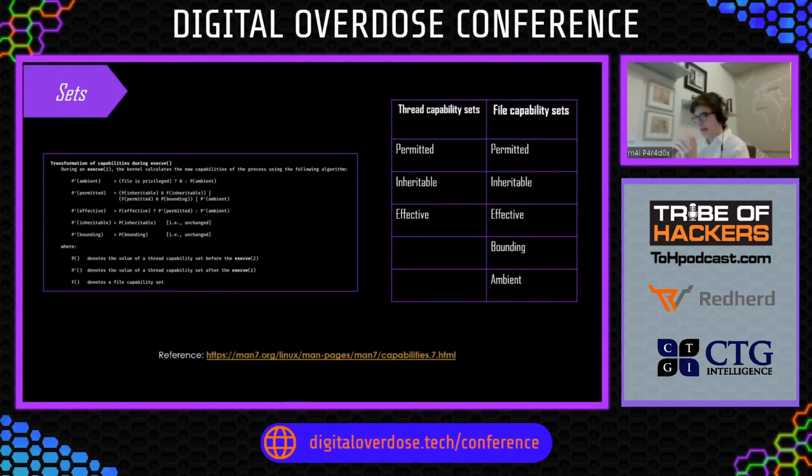Inheritable is, hey, I noticed that my sub-process is also running on the process. That means that because that process is part of the sub-process, it will inherit that capability. Effective means, all right, cool, this capability works, but how many capabilities can I map into a different binary?